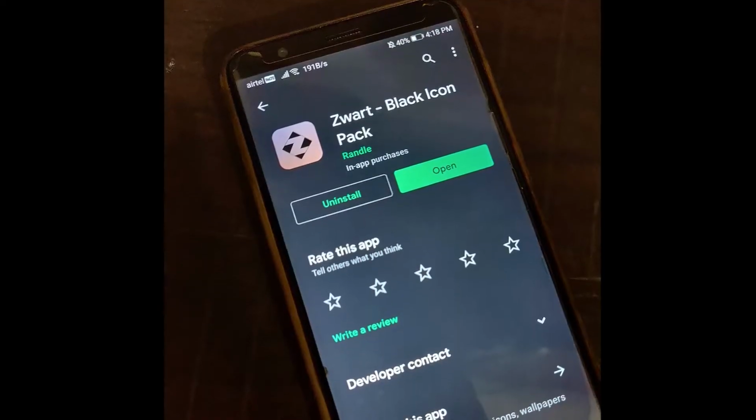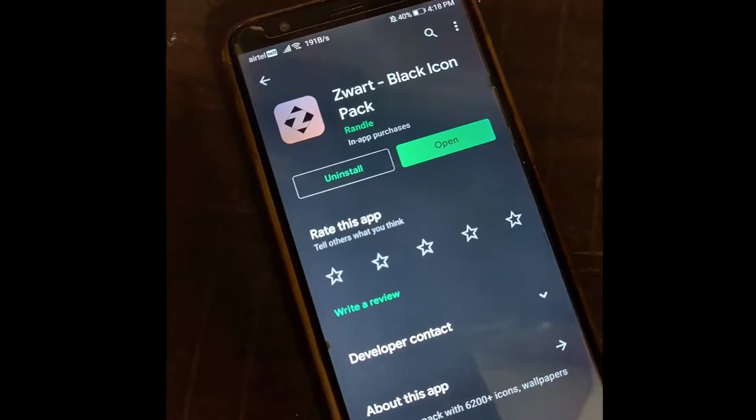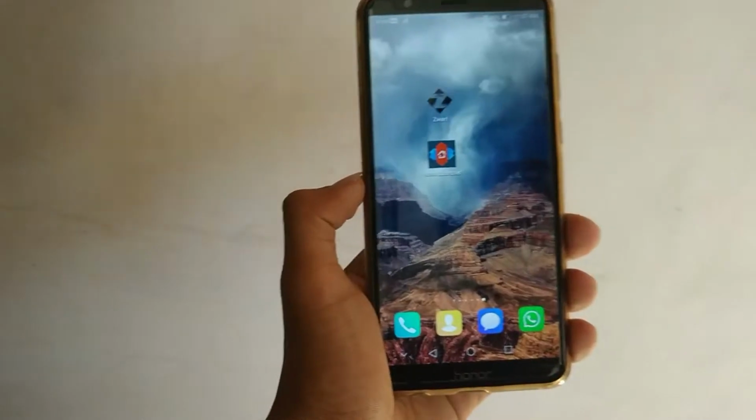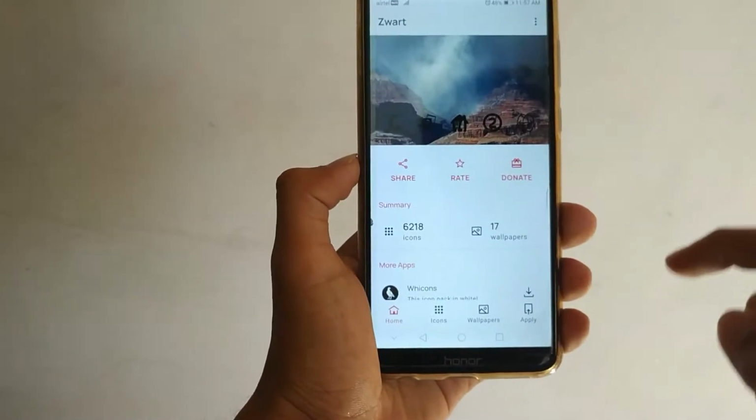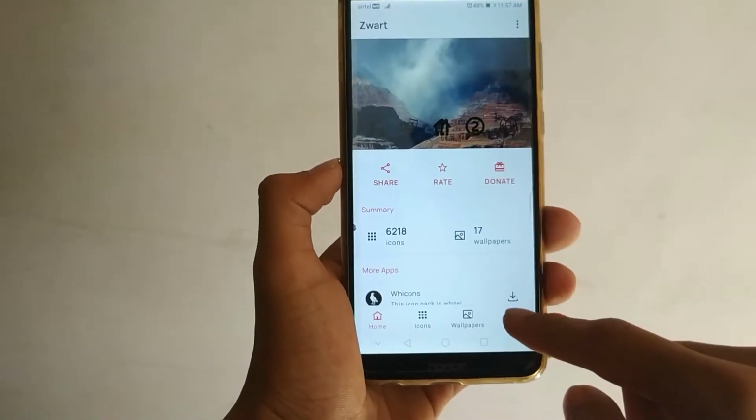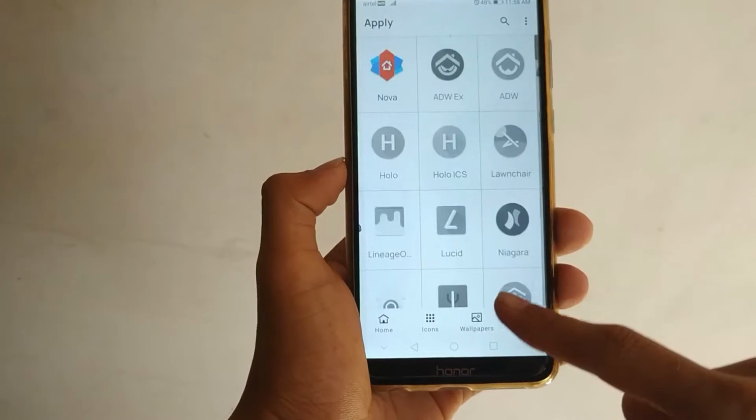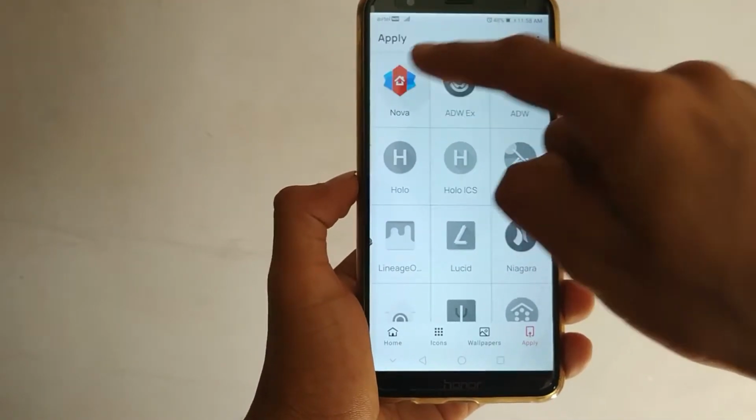The next app is called Zwart, which is specially designed for people who love black. Open the app and then when you click on apply, it will ask you to download any launcher in which you want to apply the dark theme. So I have downloaded the Nova launcher.